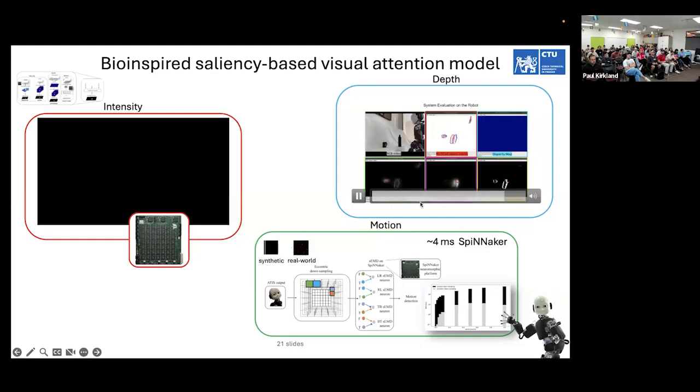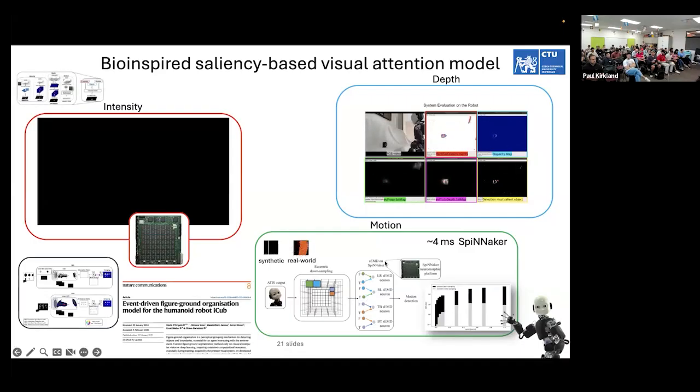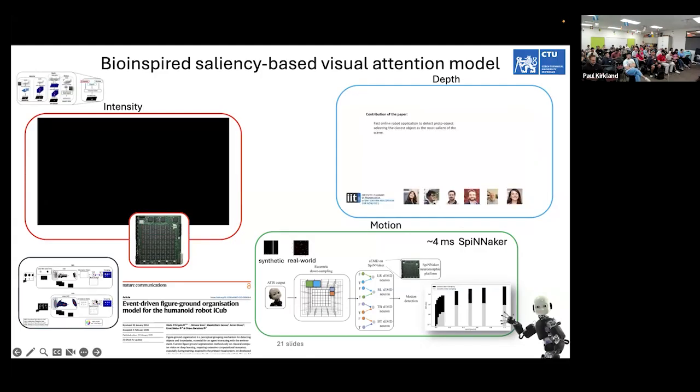All of this runs in real time on the robot, and this is the motion detector. I don't have a nice demo for this. It was running on SpiNNaker, and I lost a little bit of my mental sanity. This is just a follow-up, one of the last papers.